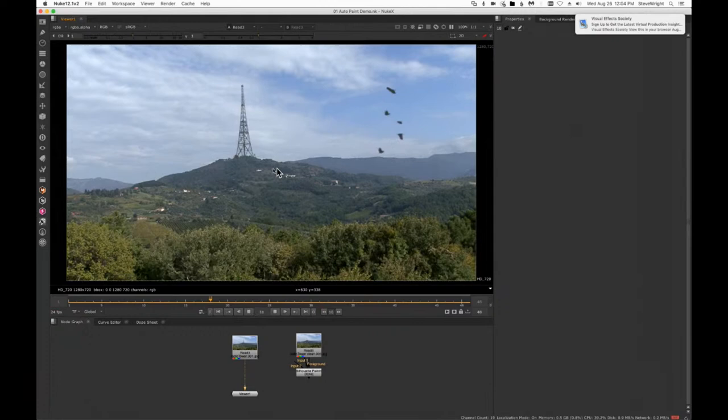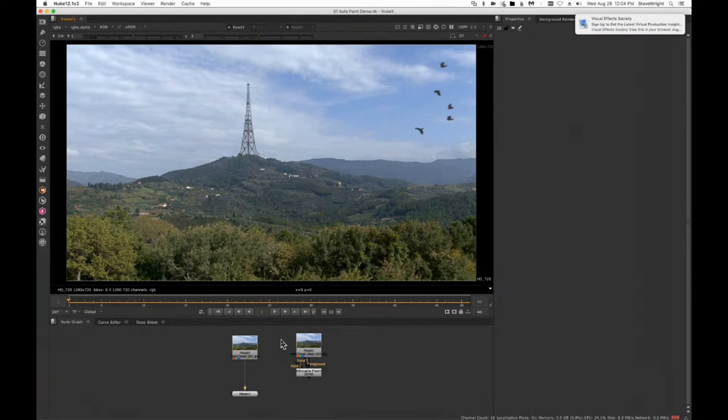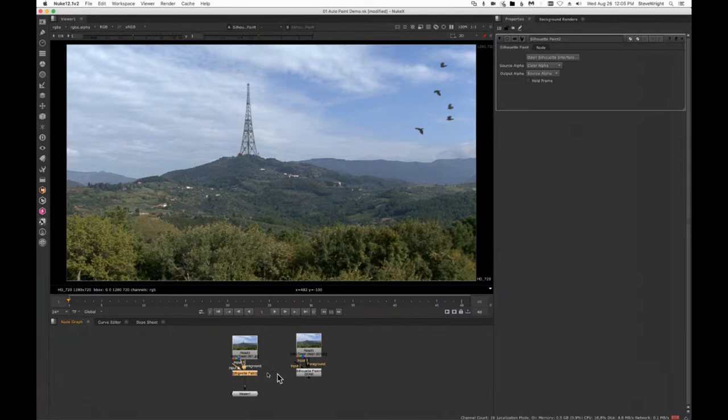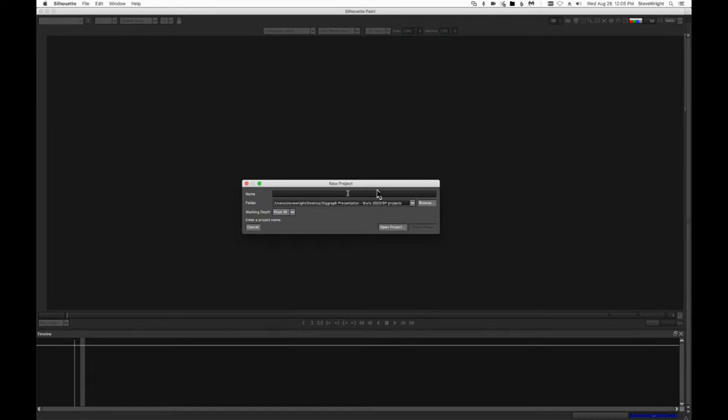Okay, so we're going to have to do some tracking and stabilizing. So I'm going to select this, and I'm going to go get my Sapphire Paint, and it's just another node. Boom, there we are. So I'll open it up, and that'll open up the Silhouette Paint interface right over my Nuke. I'll just give it a name. We'll call this tower, and I'll create a project.